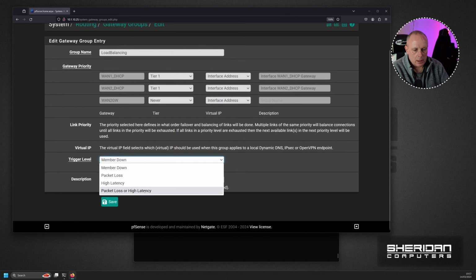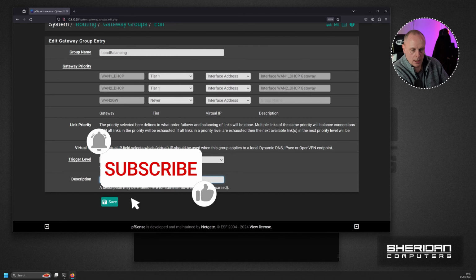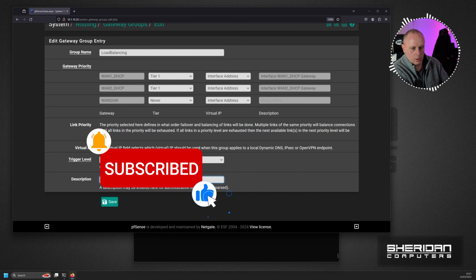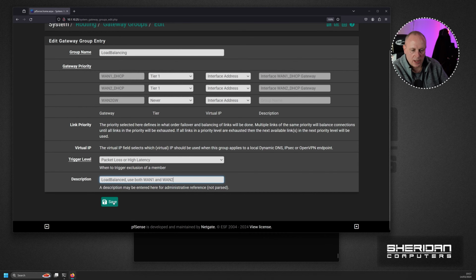I'm going to set the trigger level to packet loss, which is used for failover. So we're just going to put load balancing, use both 1.1 and 1.2. We'll save that.